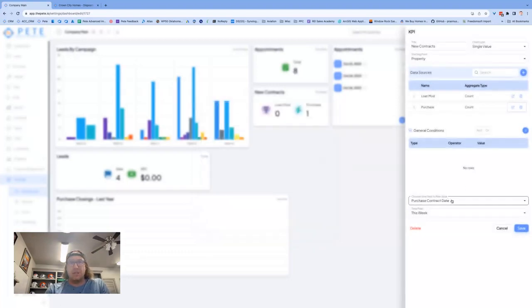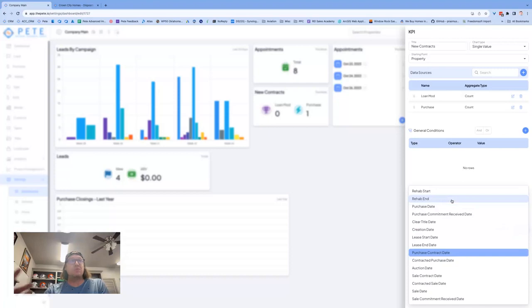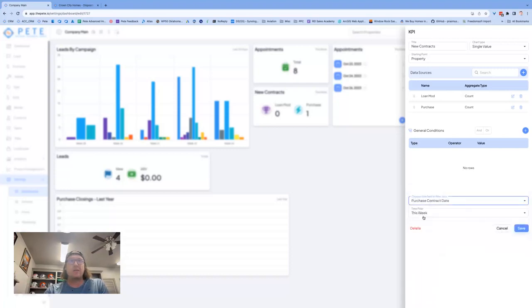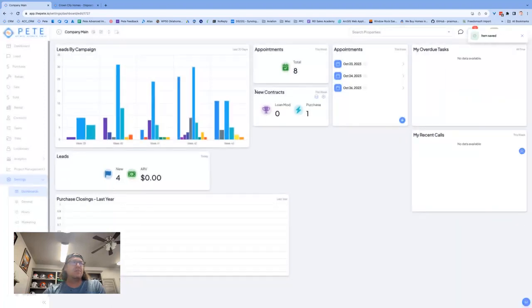We have the purchase contract date. That's the date we're filtering by: this week. So the date on the contract, when it was signed, when it was executed, is this week. Save. Here we go. So it's pretty easy to create those.